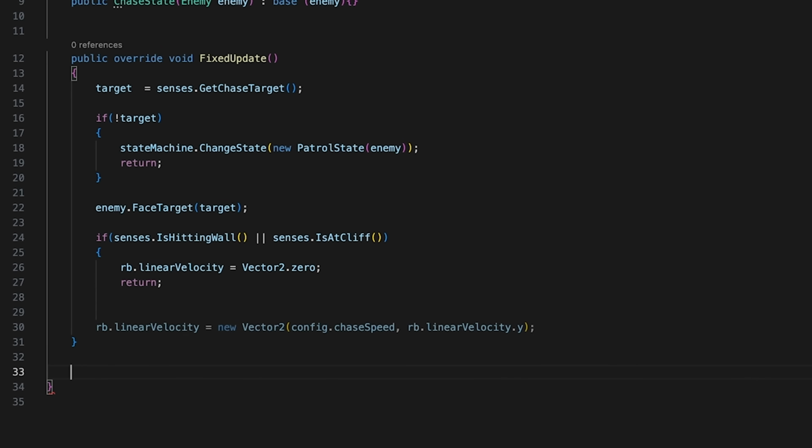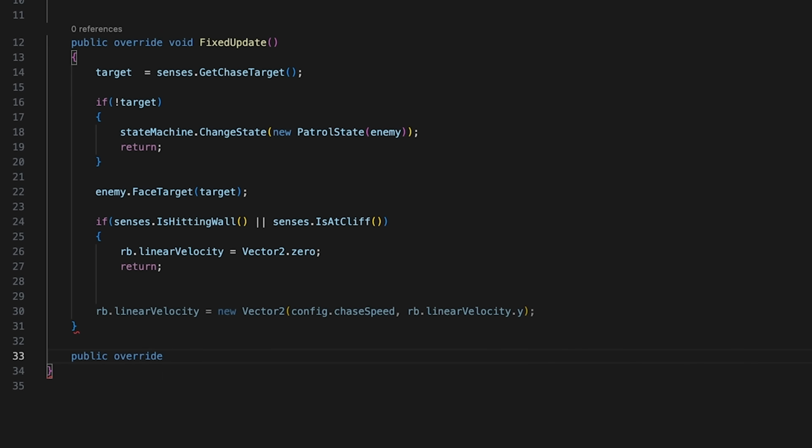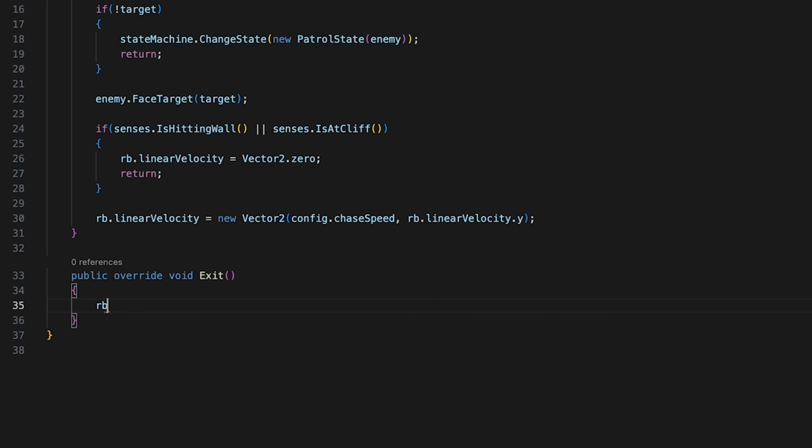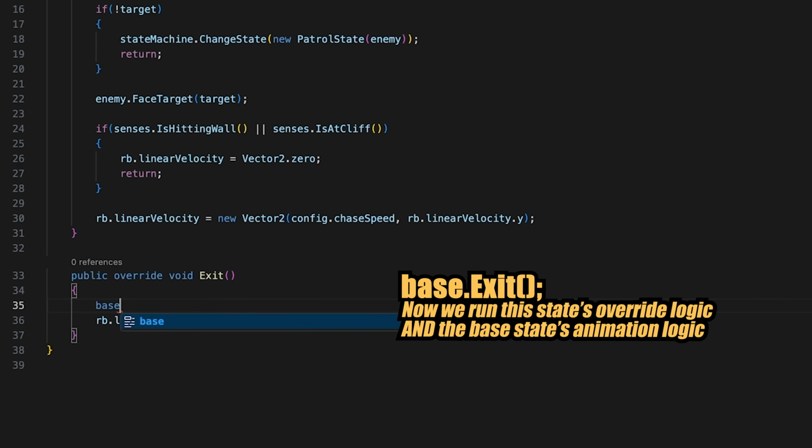Next, there's 2 jobs we need to do when exiting this state, so let's create our override exit method. And first, we want to make sure that we don't carry our velocity from chasing into whatever our next state is. So we'll set our linear velocity to 0. Also, we want to call base exit here.